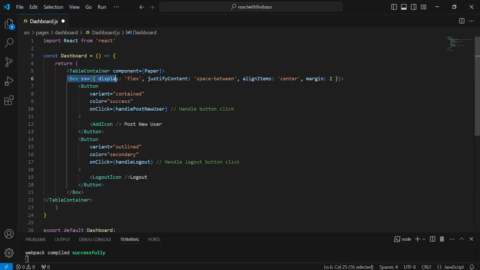Inside this, we have a box with the properties display flex, justify content space between, align items center, and a margin of two. Inside this, we have two buttons. On the left of the screen, we have a button with the caption post new user. On the right of the screen, we have a button with the caption logout.